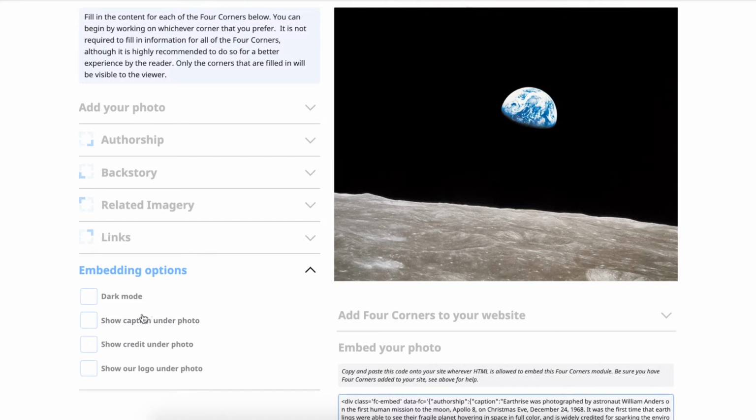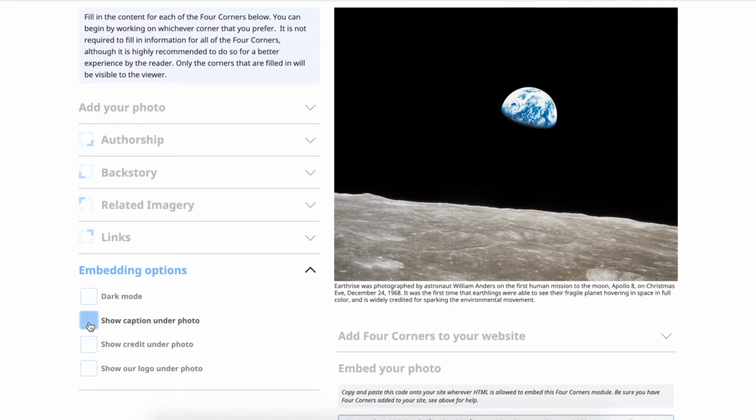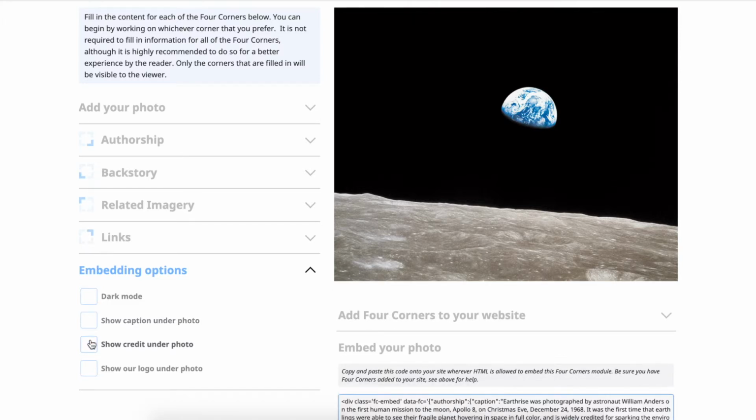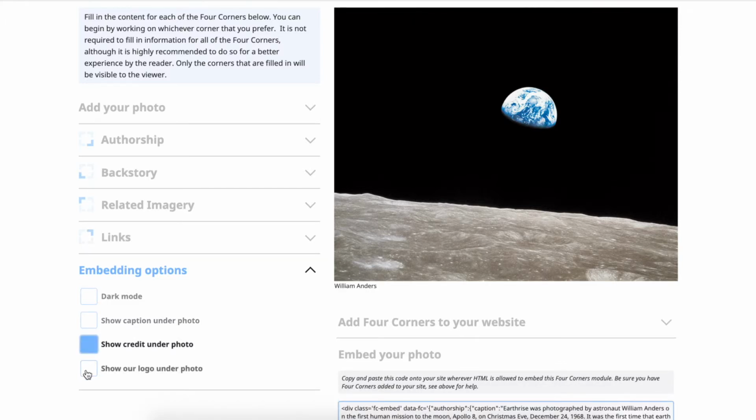So you can also choose information that goes underneath your photo. So if I wanted the caption that I entered into authorship to appear, it will appear under the image, or the credit, or the Four Corners logo, which then the user can click and it will take them to our website if they want to learn more.